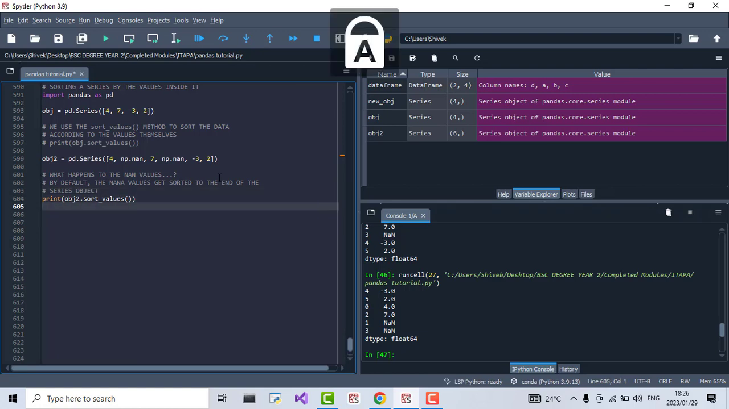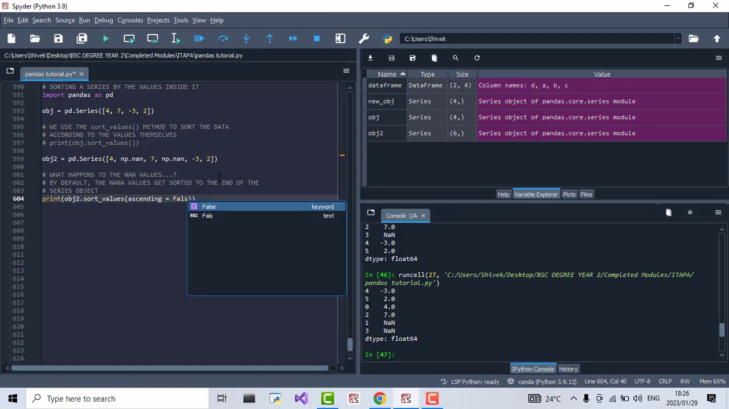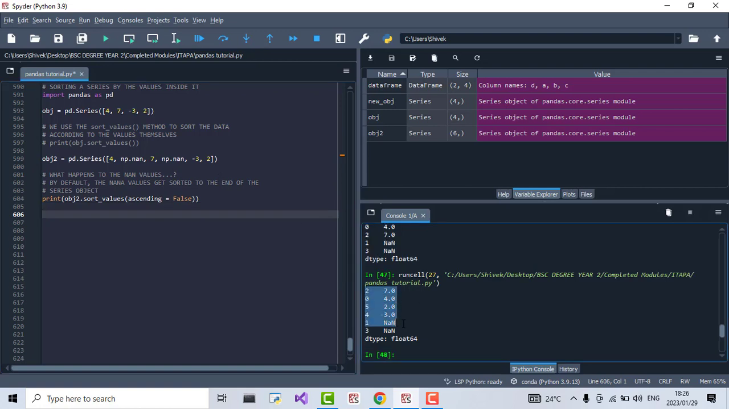Now, you guys are wondering, this is ascending order, right? What happens if we specify ascending equals false? What happens to the NaN values then? So ascending equals false. As you guys see, it does not matter whether it is ascending or descending order. NaN values by default will always get placed at the end of the series object that you are working with, with regards to the sorting operation.